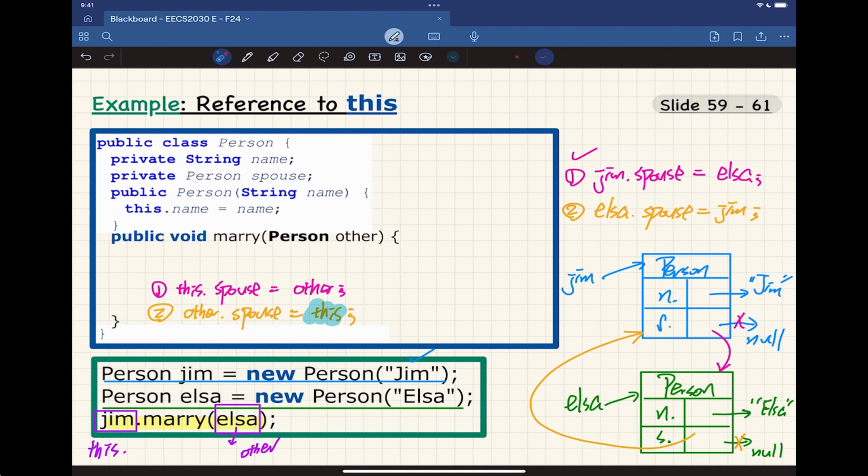Sorry, replace what? You mean to replace the Jim here? You mean here? Replace this? By what?